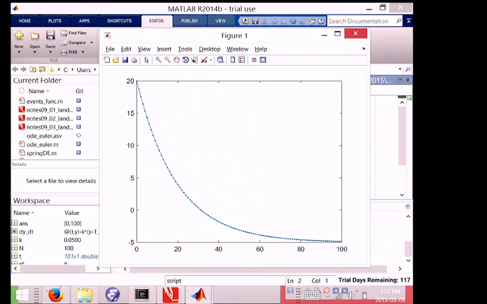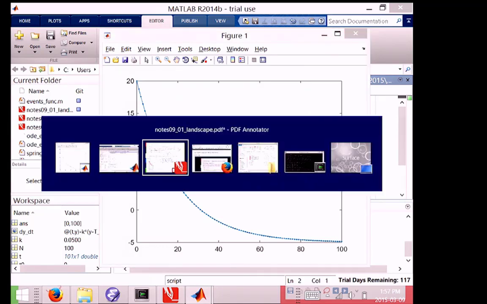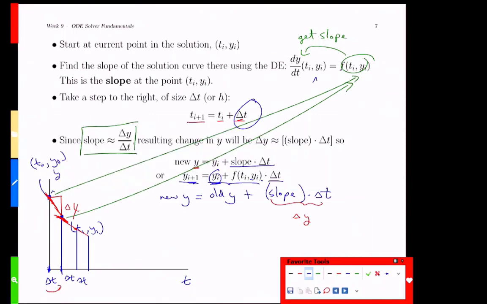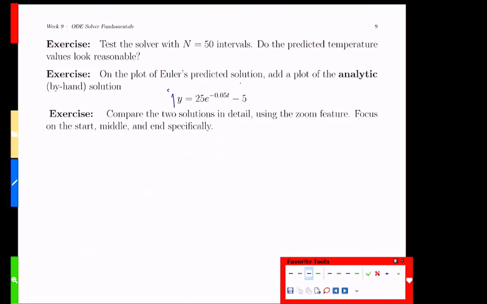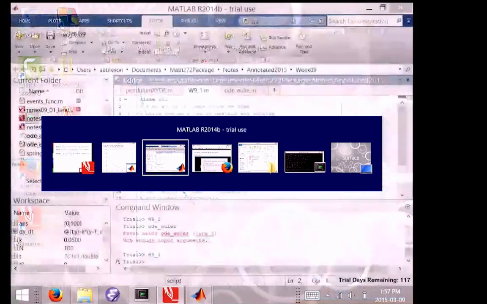But it behooves us to do the same kind of thing we did with the numerical integration, which is say, well, how good is this? Fortunately, in this particular scenario, this is a differential equation that we can solve by hand. So again, we can compare against the exact answer. We actually have a formula for what happens to objects that cool down in this particular environment. And you notice there's a -5 and an exponential decay. So we're going to plot that as well.